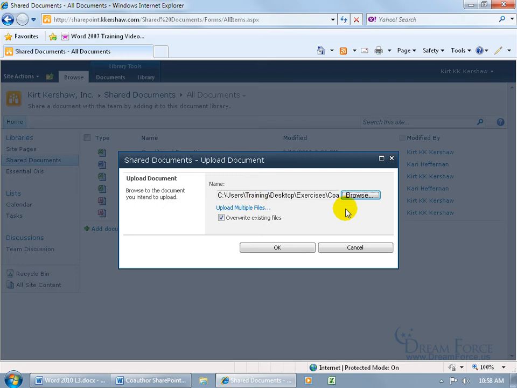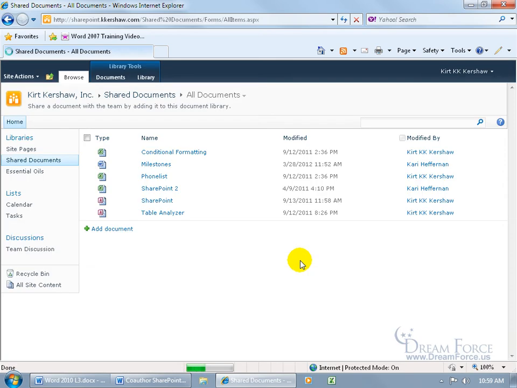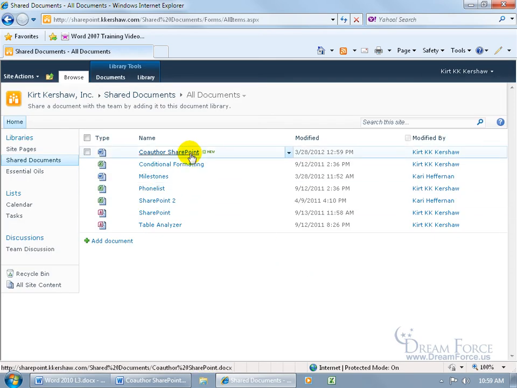So when I click OK, it'll go ahead and upload it. And you want to keep an eye on this. It'll overwrite existing files. In other words, if there's another document in there with the same name, it'll overwrite it. So I'm not worried about it because this is the first time I'm uploading it. Click Okie dokie, and then give it a second while it uploads it. And there it is. Hey, it's new. Isn't that fancy? And it's pretty much that simplistic.